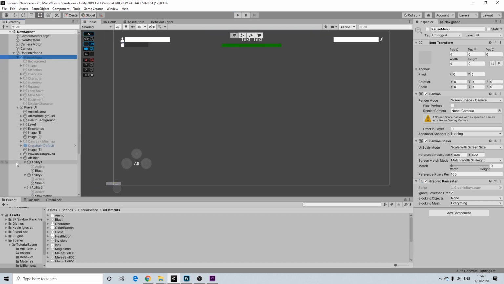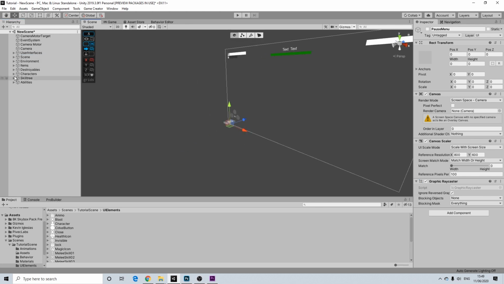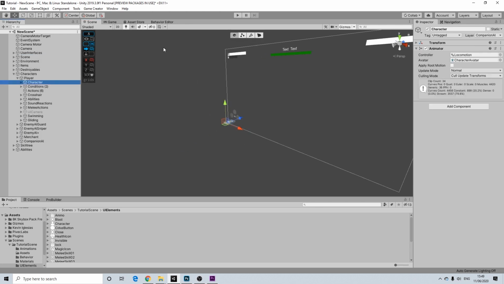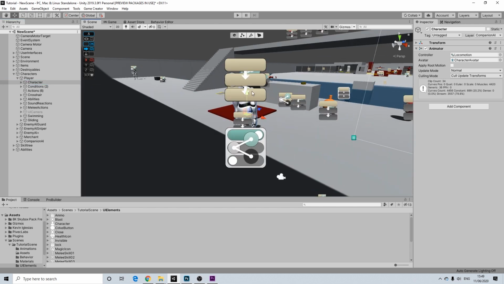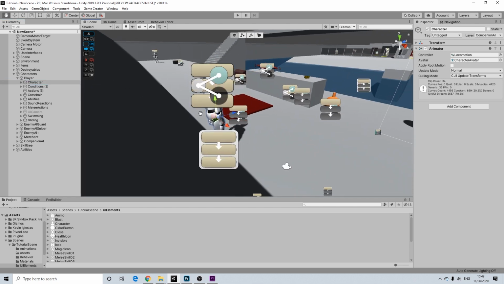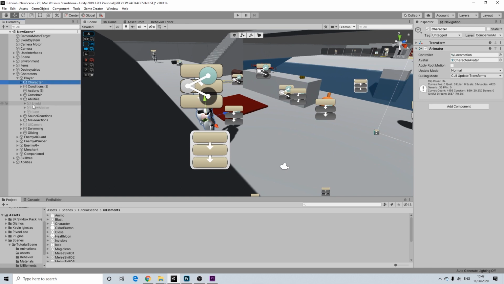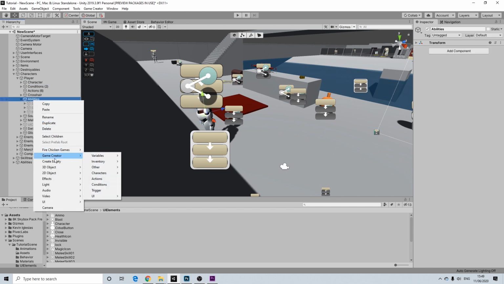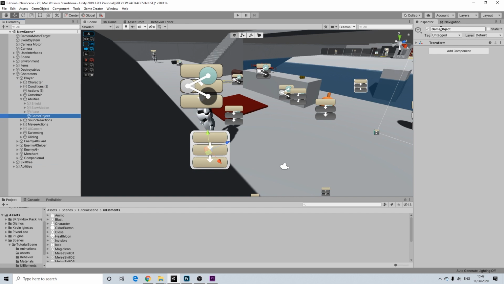So let's head over to our player for now. Let's just collapse these all. We'll need them in a bit, but let's go to our player, and we need to set up a new ability. So I'm going to create an empty, going to call it invisible.